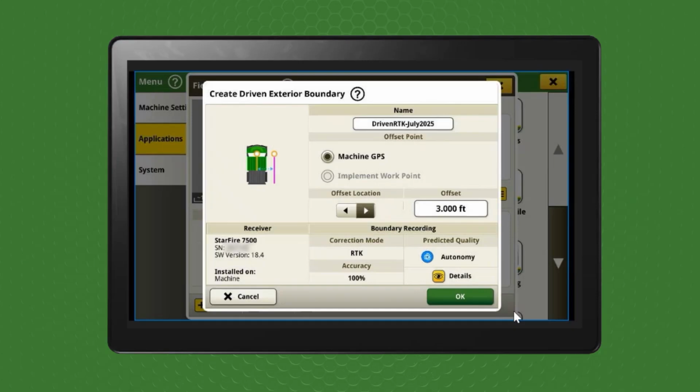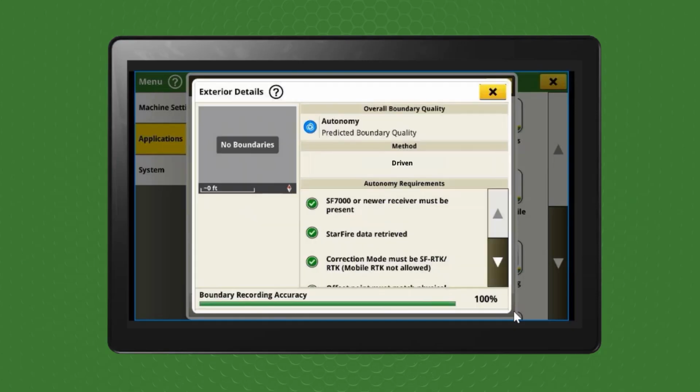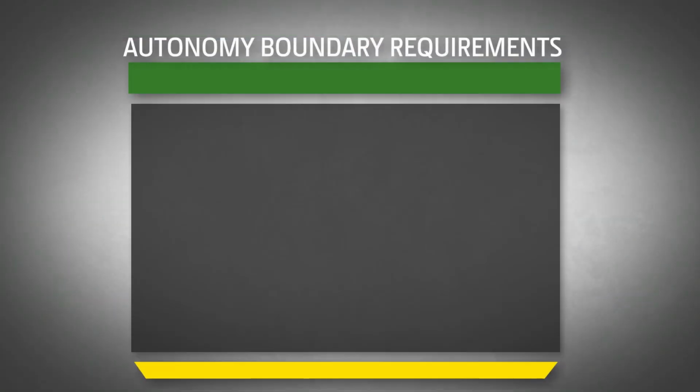Click the Details button to view a list of autonomy boundary requirements. If you are trying to record an autonomy boundary, it is crucial to make sure all of these requirements are met before you start recording, and that they are met for all points during recording before you save. Let's walk through each requirement in more detail.